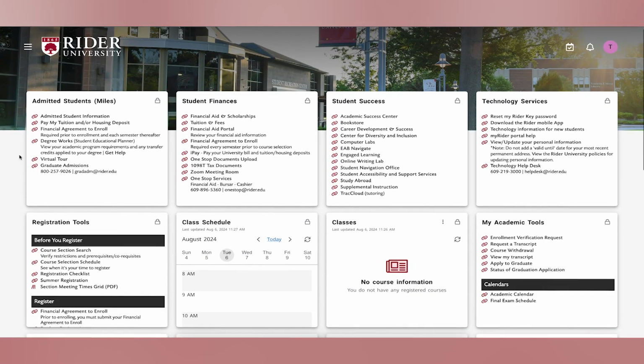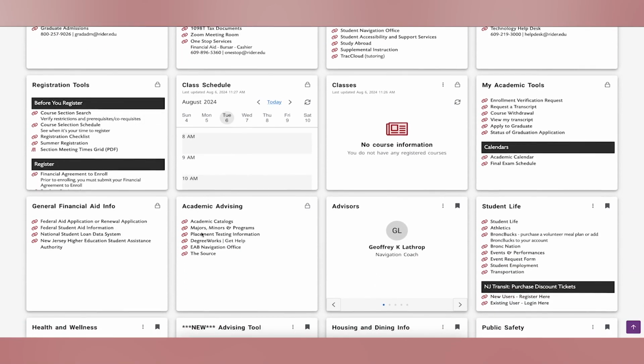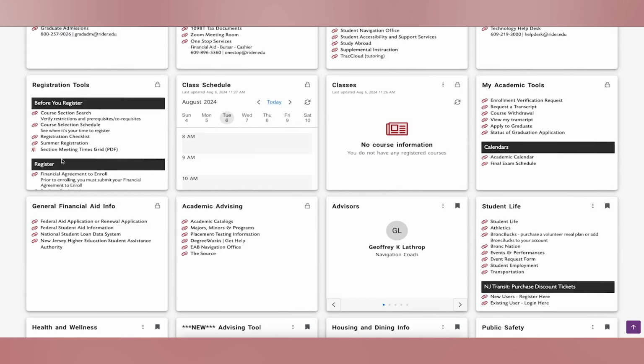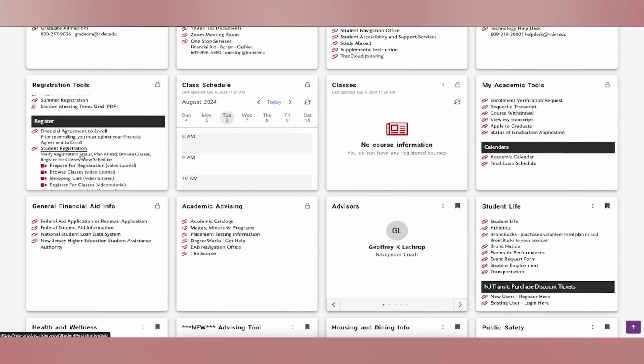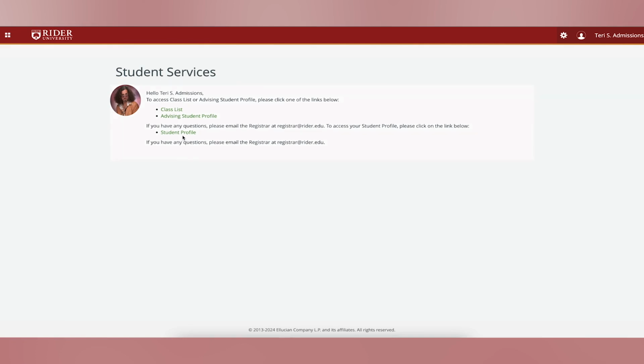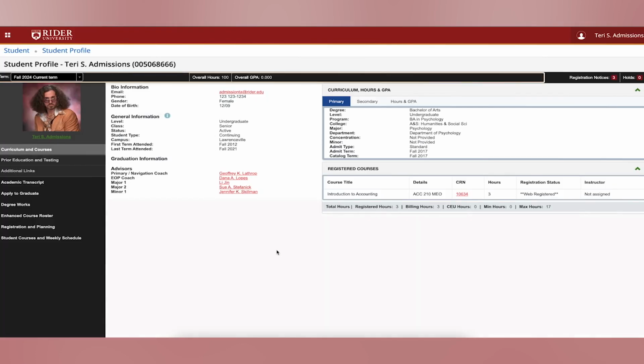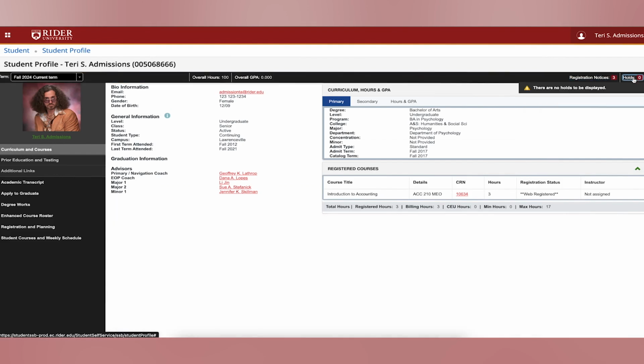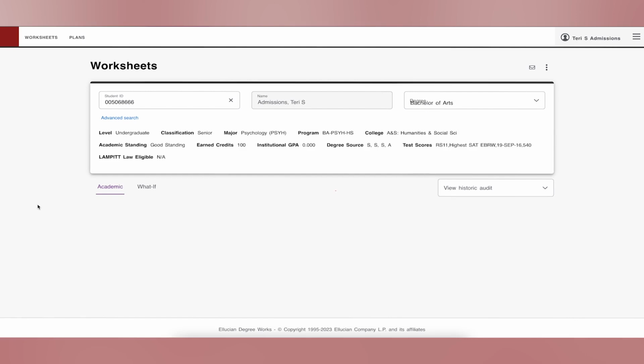There is a direct link under the academic advising box that says DegreeWork. If you click on that, it will take you directly to a DegreeWork page. As well, if we go back to your My Rider, under your registration tools box, there is a link that says student profile. Under this student profile page, you'll hit student profile, and it will bring you up to your profile as a student. This page will show you your registration notices, as well if you have any holds. But more importantly, on the left-hand side, you can get access to your DegreeWork.